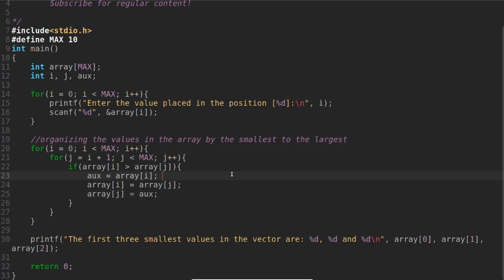So what is happening here? I am in the first line. For example, here I have the value 10, and here I have the value 9. The auxiliary will receive the value 10. The value 9 will be stored in the place that was the value 10, and the place of the value 9 will receive the value 10.